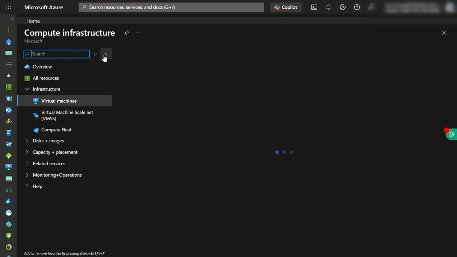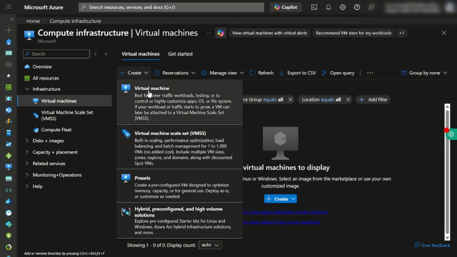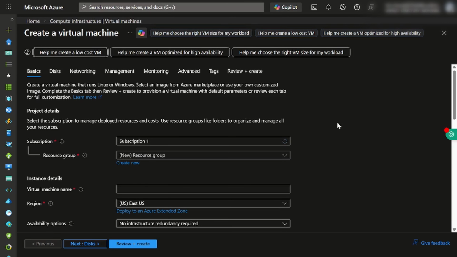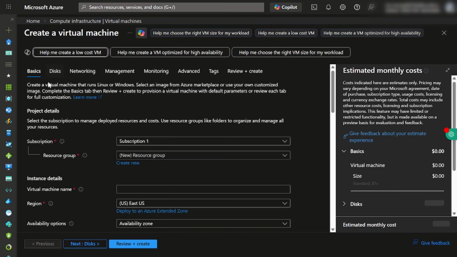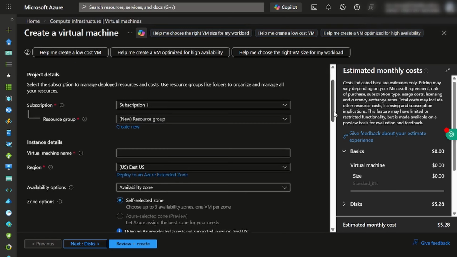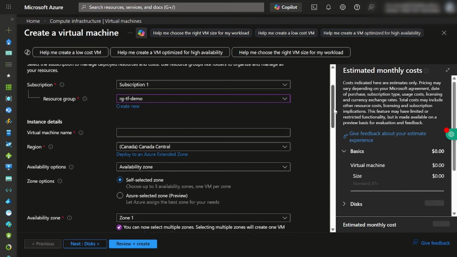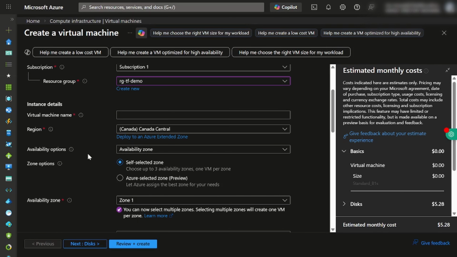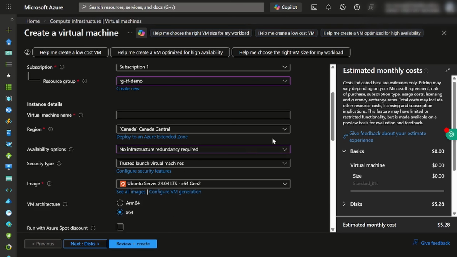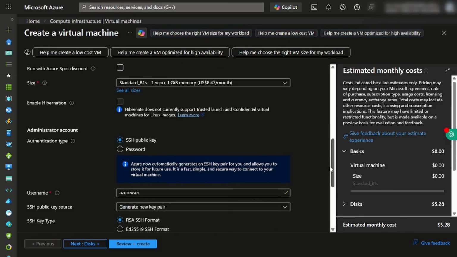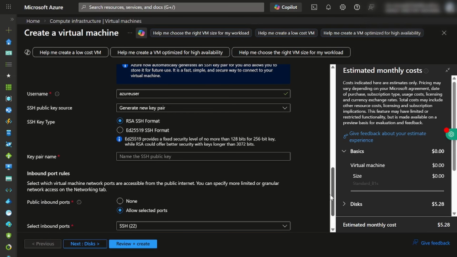If we go to virtual machines and click on create and virtual machine, here in the basics tab, we configure the core settings. So subscription, we can choose our resource group, that is rg-tf-demo, then names, region, availability options. We don't need it in this step. And also we can see the image, size, and other options we can configure for creating this virtual machine.